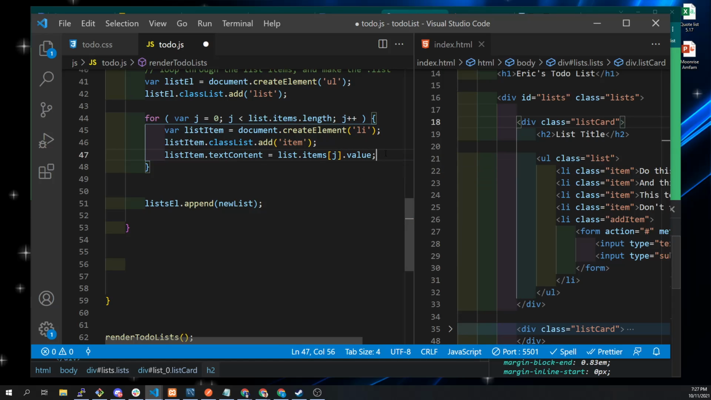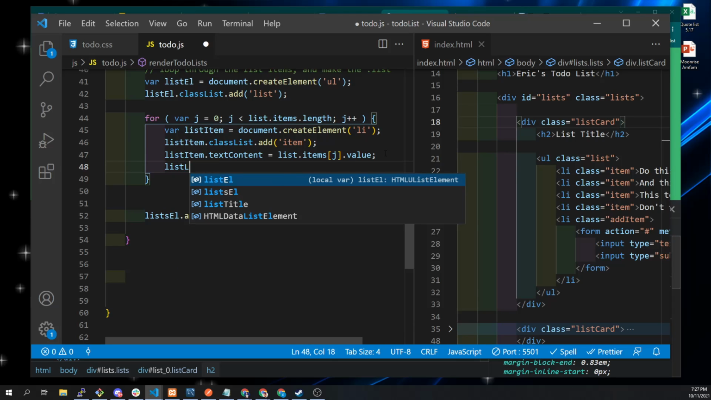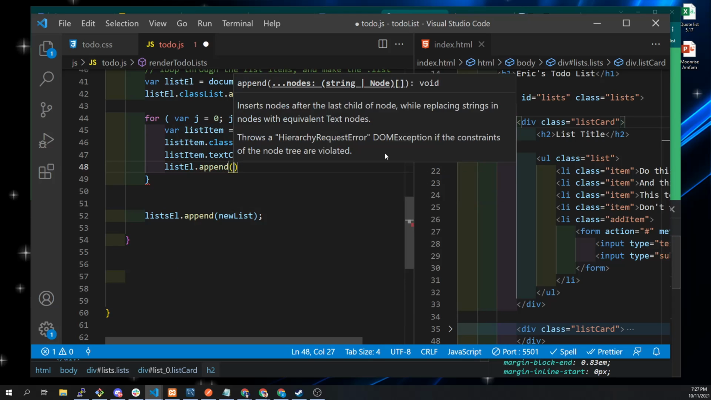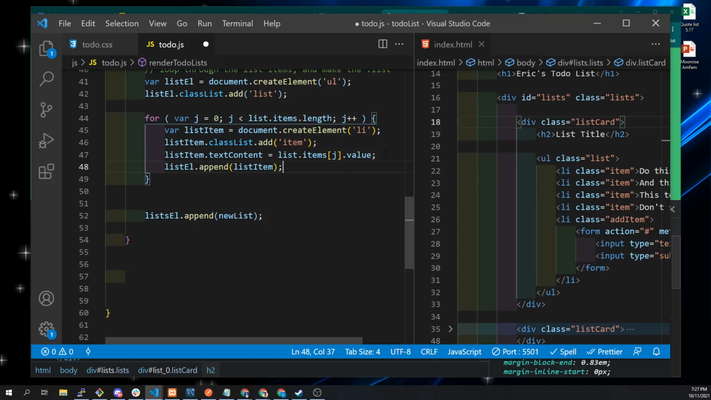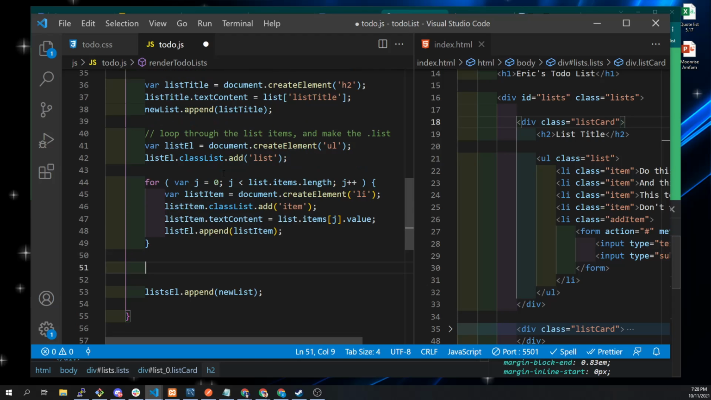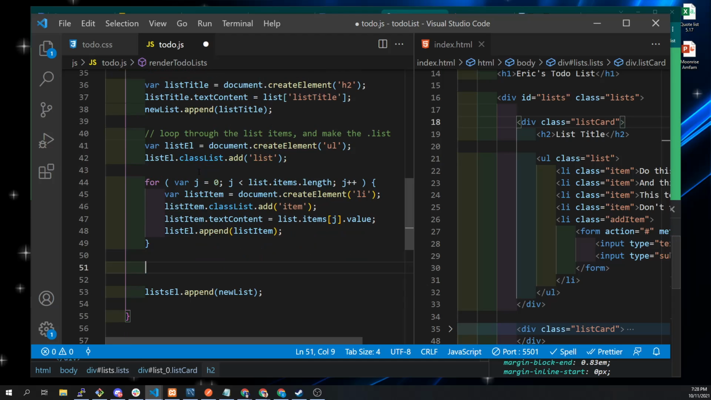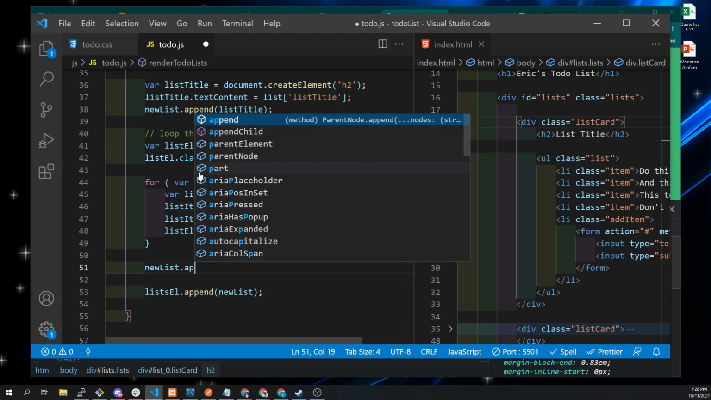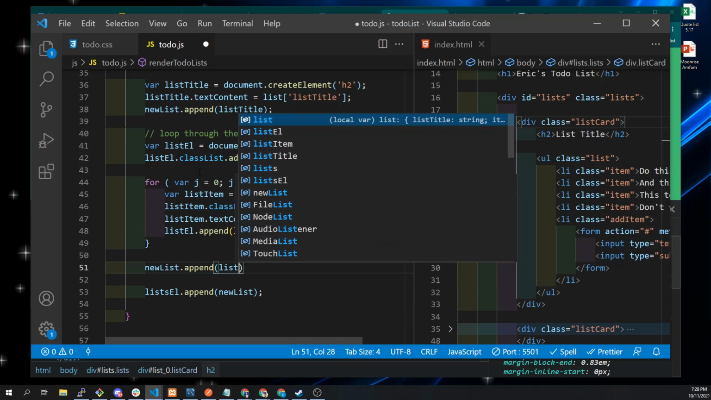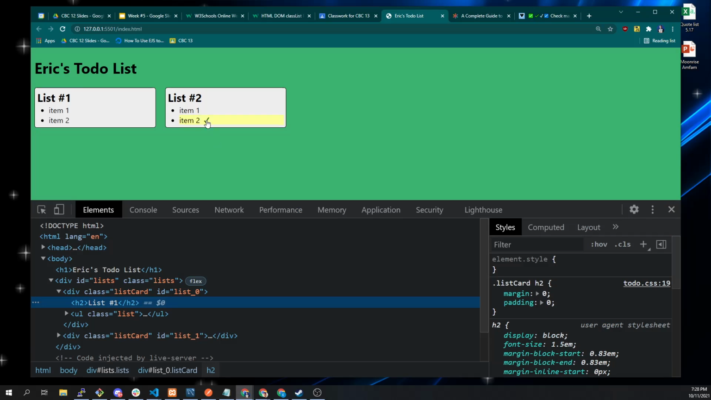Okay, and then the very last thing we need to do in here is say list L dot append list item. So we're adding all of these list elements to this list element we created, and when we're done with the loop, we need to append the entire list into new list. So we'll do new list dot append list L. So now we have a to-do list.